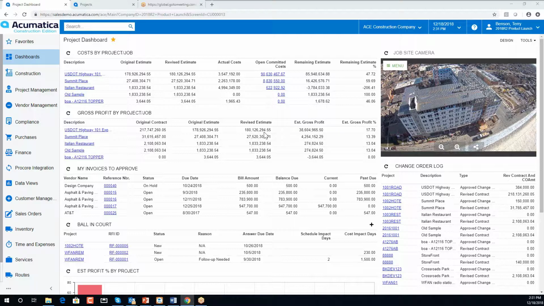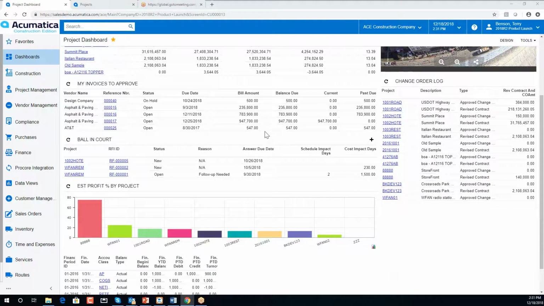The different types of widgets that we see here, we've got invoices that need to be approved. We were just talking about with Mike on the Acumatica side. We've got a change order log, all the different change orders that I've got, the status of those change orders, and different graphs and charts that can be set up related to specific information that you want to see.